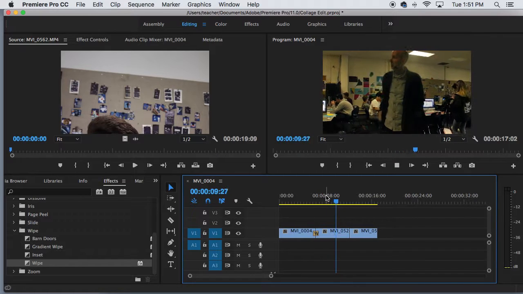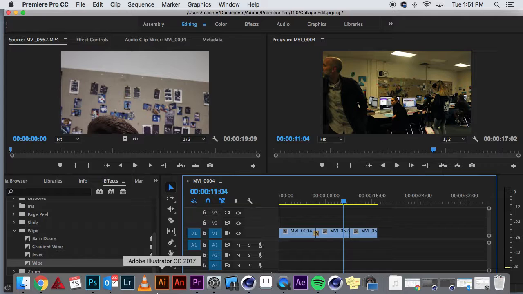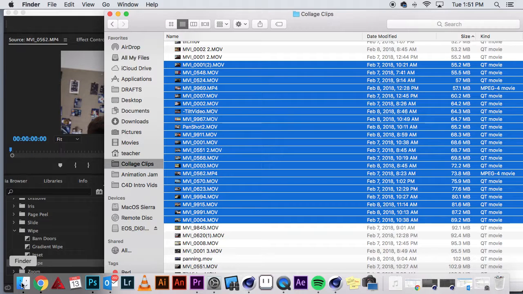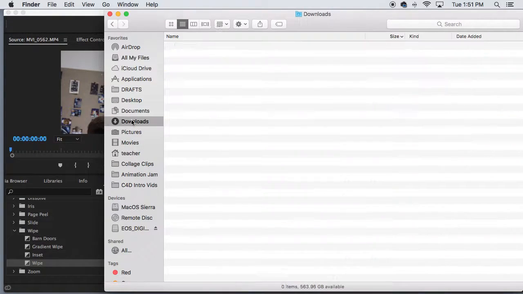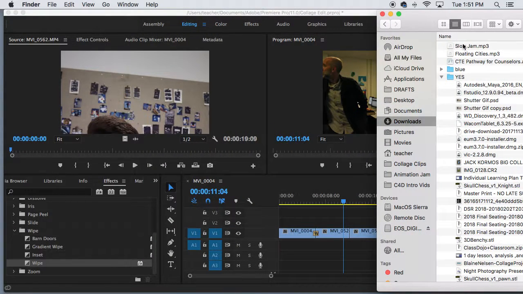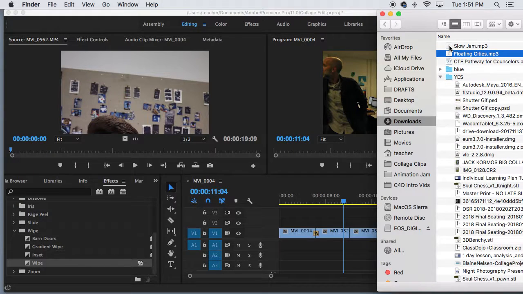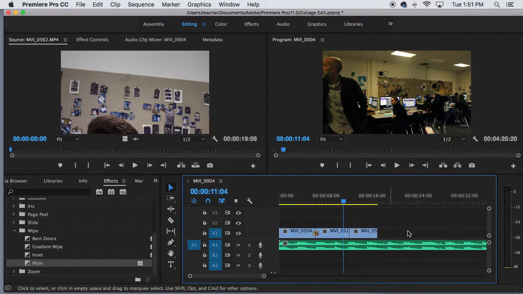Okay, music. So I'm assuming you've already downloaded music from the website I linked to. So we're gonna look now in my downloads folder. We'll go to the Finder, choose downloads. I've got Slow Jam right here in my downloads folder. Just click and drag Slow Jam and drop it in the audio portion. So notice I have audio 1. I'm going to drop it right here. There's a little green bar that'll pop up.